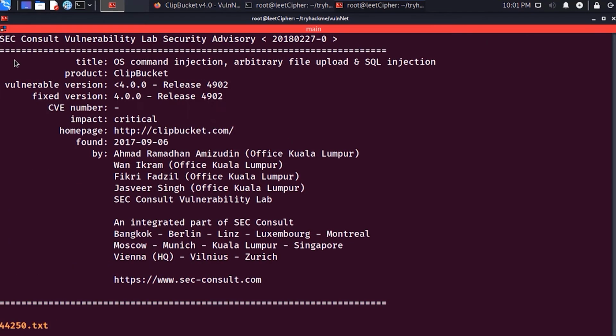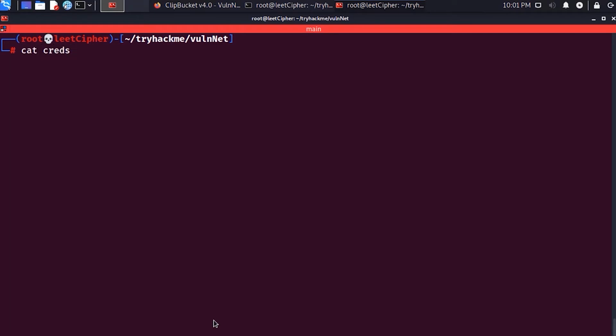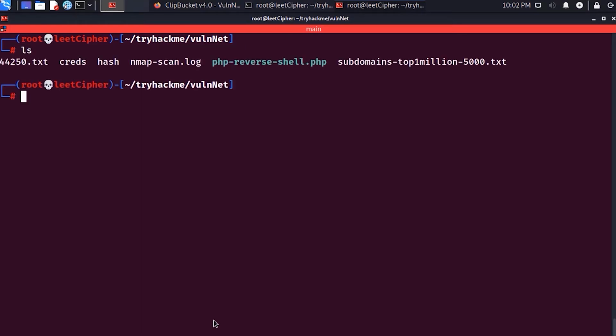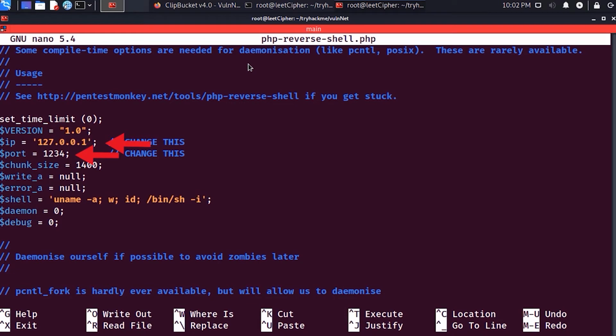Now, since this subdomain requires authentication, we will need to modify this POC and add the credentials. But before we do that, we need a PHP reverse shell. If you have Kali running, you can copy a PHP reverse shell from /usr/share/webshells/php directory. Open it with any text editor and change the IP address to your own IP address. And the port number, leave it as it is or change it if you want.